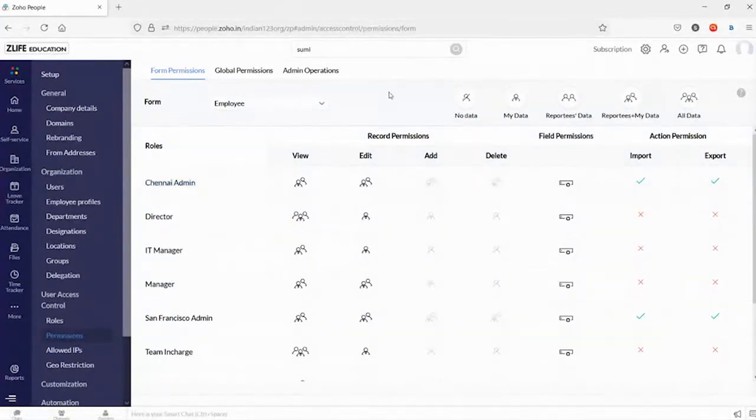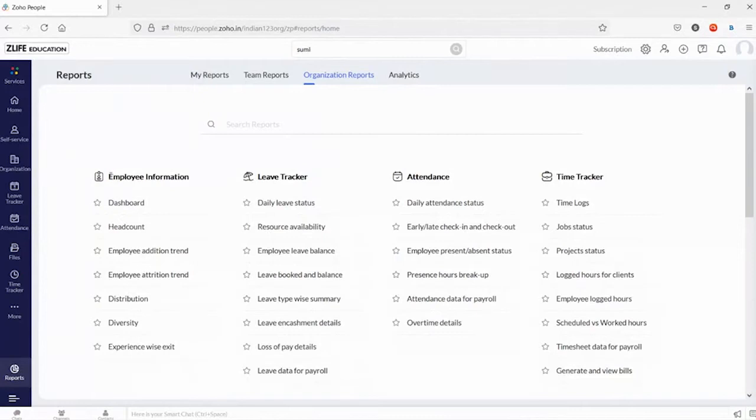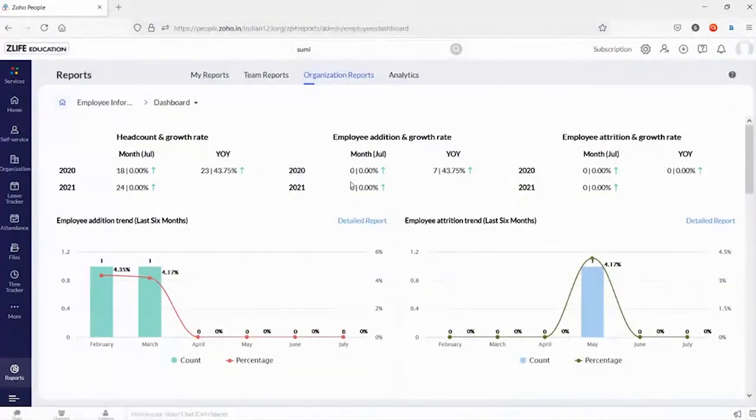The final thing you're going to see in employee management will be the reports. The moment you add an employee, you can find employee information and the reports here. You can find it in the left bottom corner. Click on that and you can find the dashboard. Clicking on the dashboard, you will find the complete overview of how your organization is performing.